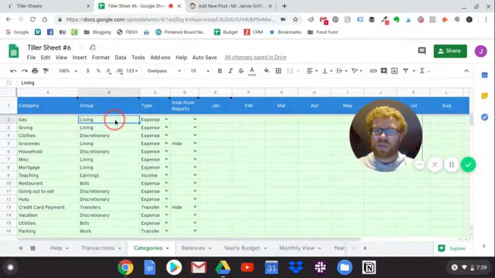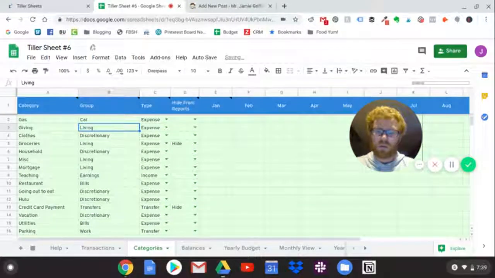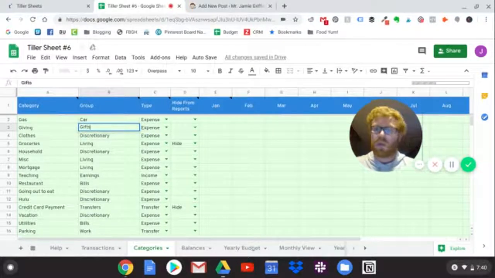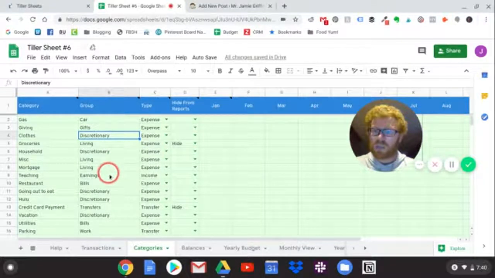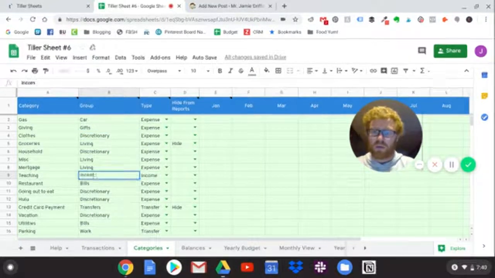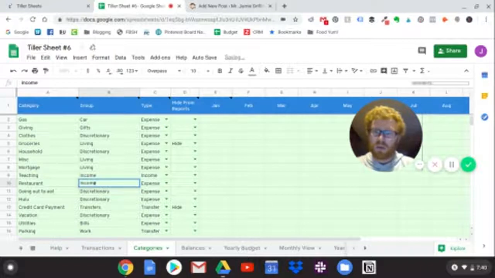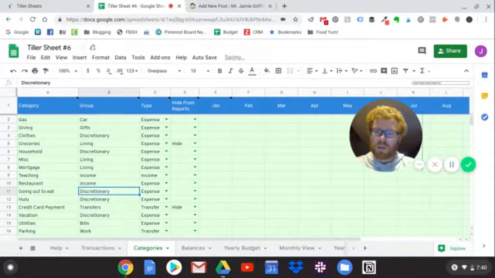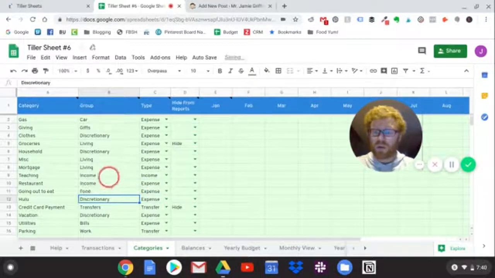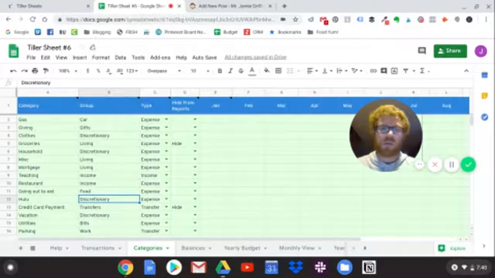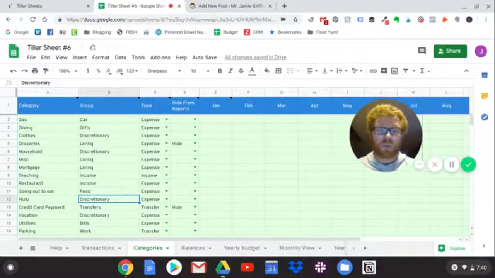So some of these are living expenses. This one I'm going to put under car because it is. I'm going to put this under gifts. Clothes, discretionary is good there. Living, discretionary, mortgage, living. I like income better than earnings. Put this under food. You can put it under living. Again, you can really design this however you want to. There's no right or wrong way to do it, which is a really great thing that I like about it.